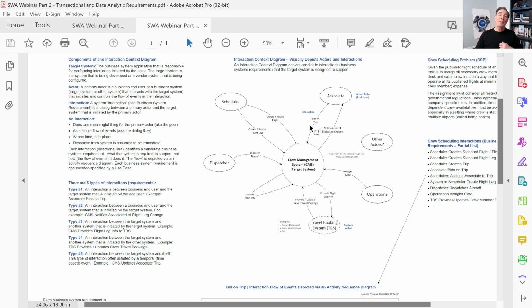Now, bid on trip has a lot of what we call the interaction flow of events, which we're going to talk about in just a little bit. So there's a lot of rules of engagement between that actor and the system to bid on a trip. But we just want to identify the fact that requirement exists. I want to bid on a trip. That's a type 1, a human actor reaching out to engage our target system.